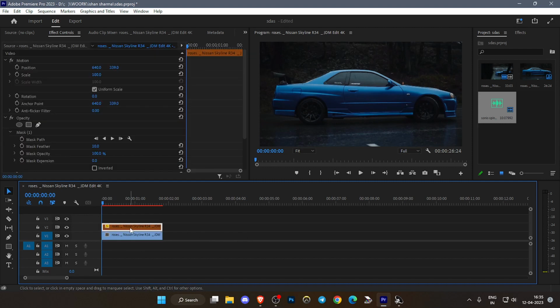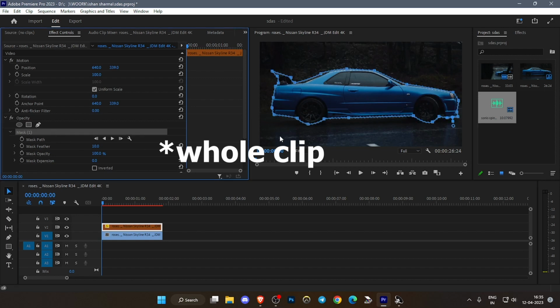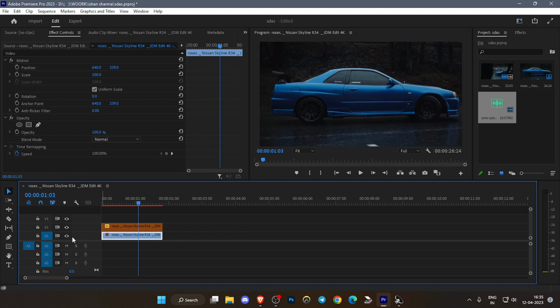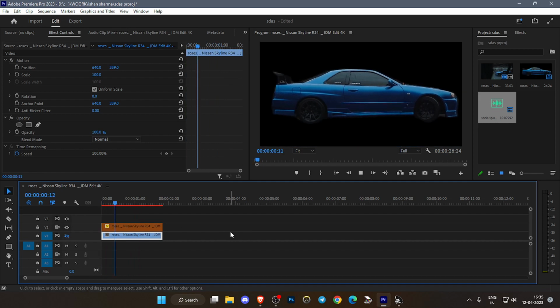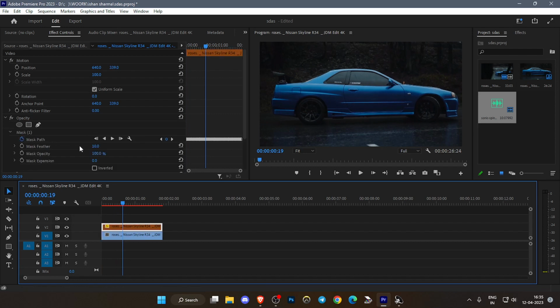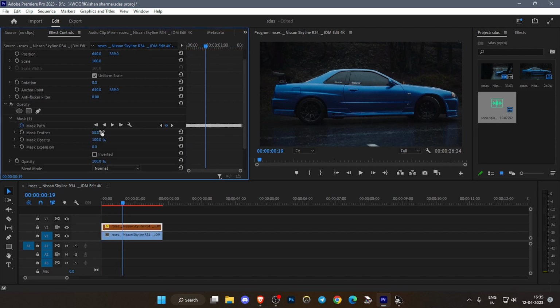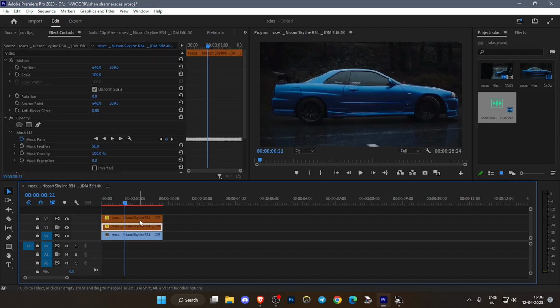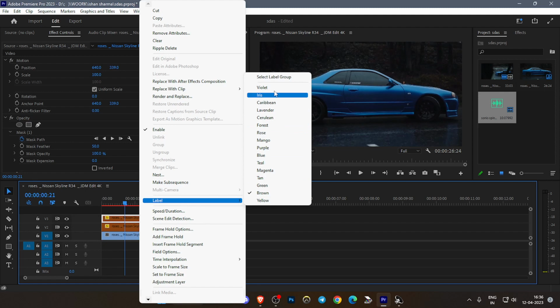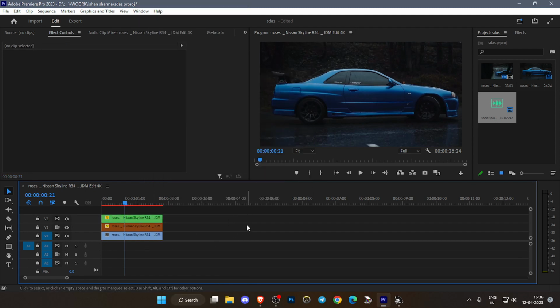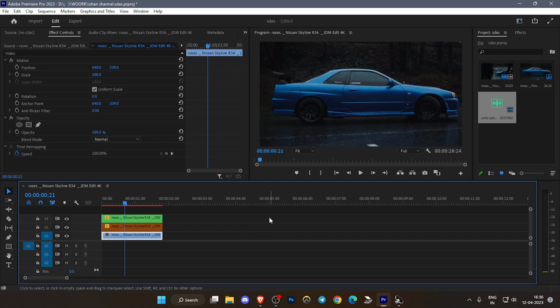So now what you gotta do is mask the whole thing. So let's see what Premiere has done for us. And now you gotta make the mask feather a little bit more. Yep, it's fine. And now what you have to do is copy the brown one. Let's change the color to something like green. Yes, so here the blue one is the whole clip, brown and green one are only the car.